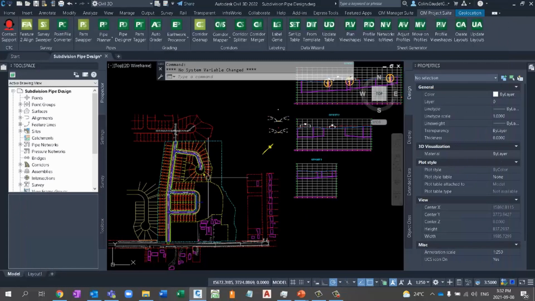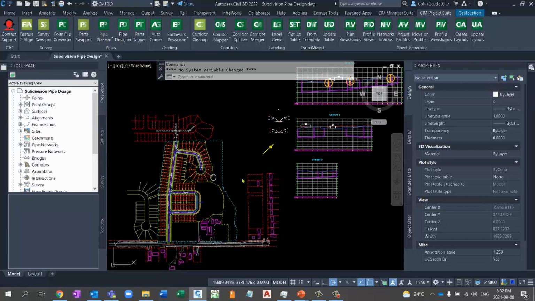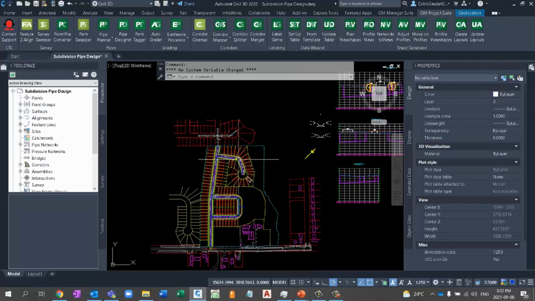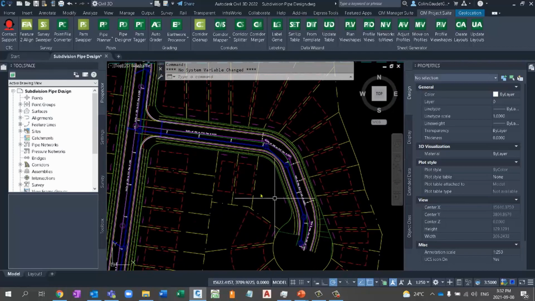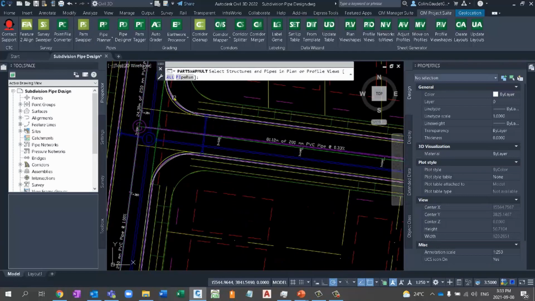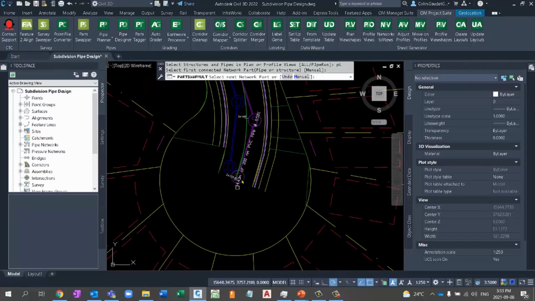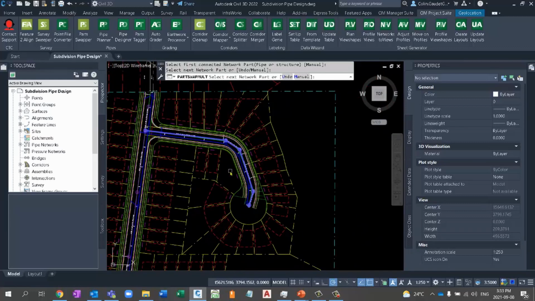So Pipe Planner and Pipe Designer are the two main tools, the two flagship tools when it comes to parts for pipe networks and things like that. The other two tools that we've got in here are Parts Swapper and Parts Tagger. I've alluded to these a couple times already, but if I take Parts Swapper and select a group of parts, noticing also I can do this within a pipe run. So if I type PI, enter, I'm able to select the first structure, select the last structure, and it'll grab everything in between.